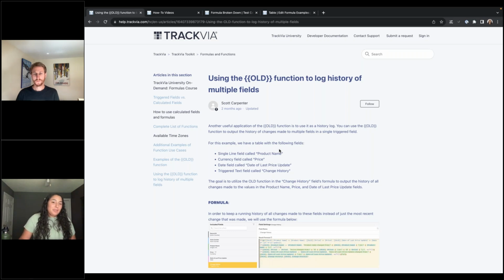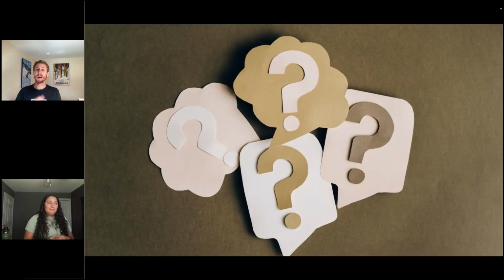The biggest takeaway with that, though, is that it can only be utilized in triggered fields, not calculated fields, because triggered field values are saved in the database, whereas calculated fields are not. That's why we can just refresh a page and have a calculation pop up for us, whereas triggered fields need to be saved. So yeah, old function resources are in the formulas and functions section of our TrackVia Help Center.